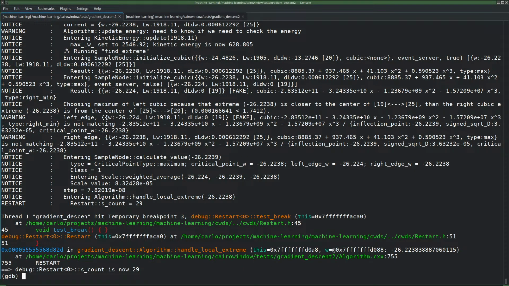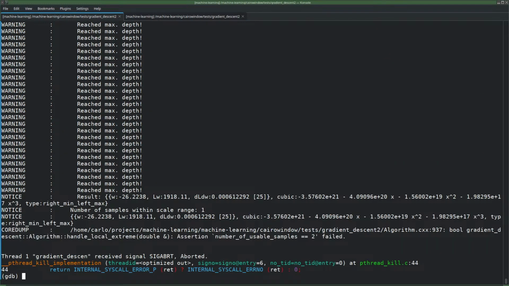So if now I continue, we just let's have a finish should crash, I think. Yeah. So in this function we're going to crash.